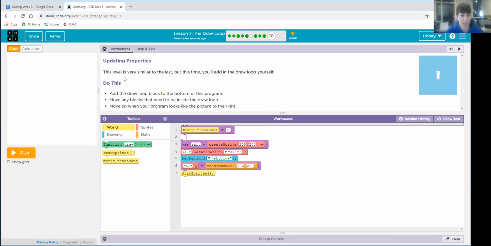Okay, number 10, updating properties. This level is very similar to last, but this time you'll add in a draw loop yourself. So add the draw loop block to the bottom of this program. All right, here it is under world, function draw to the bottom. Move any blocks that need to be inside the draw loop.